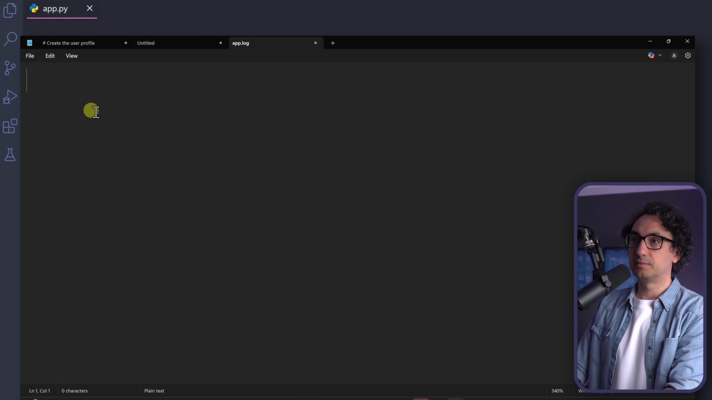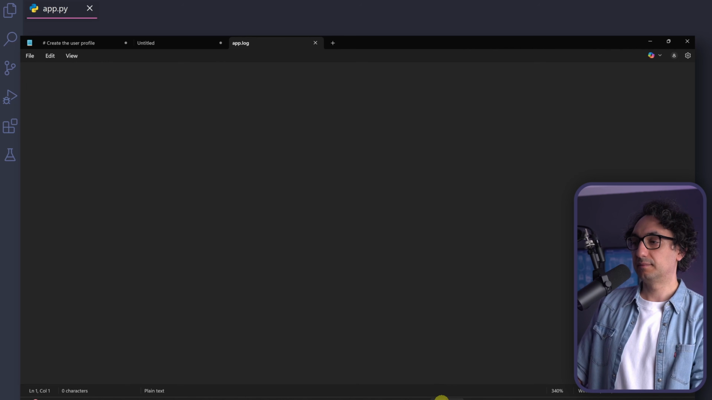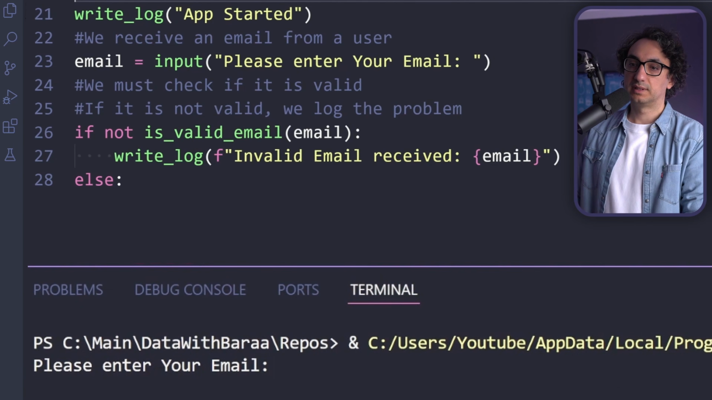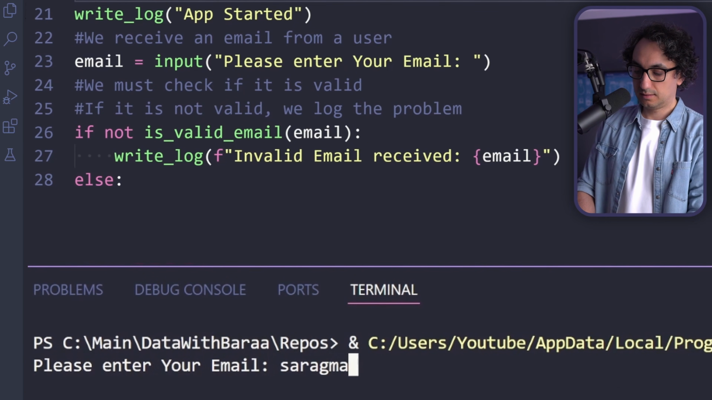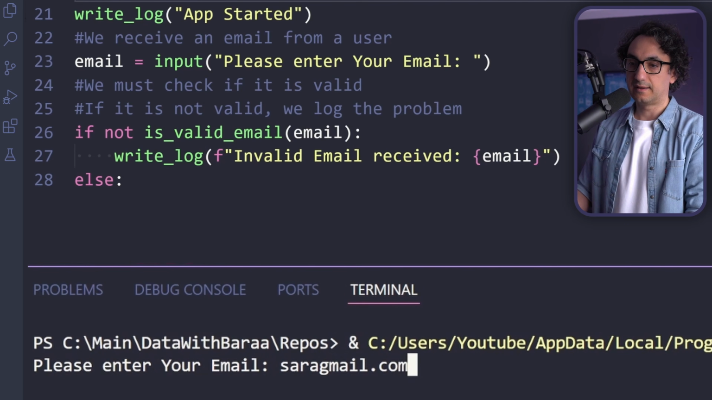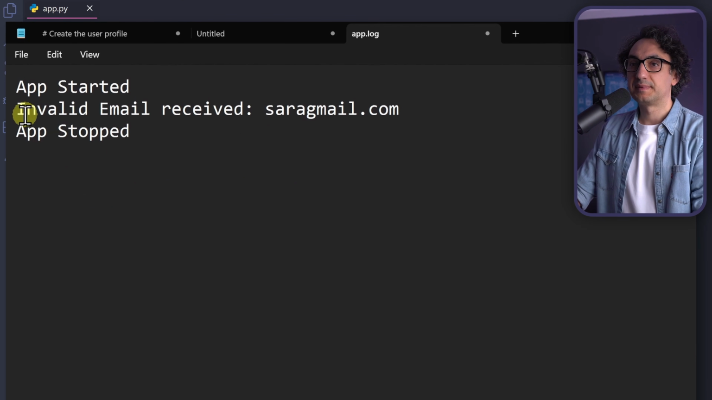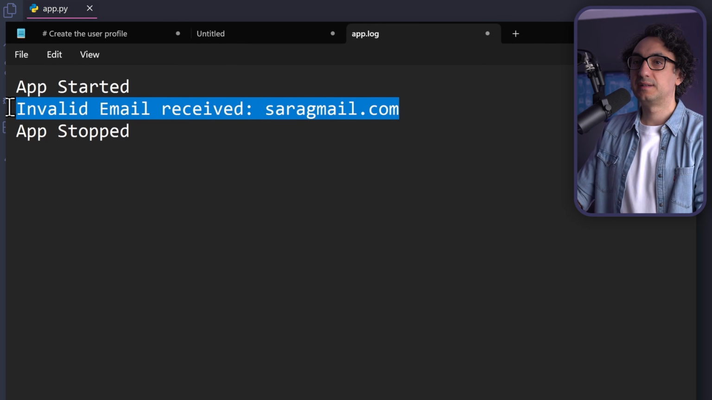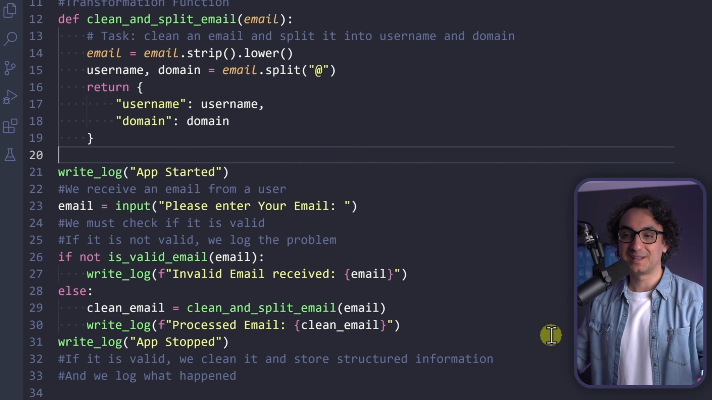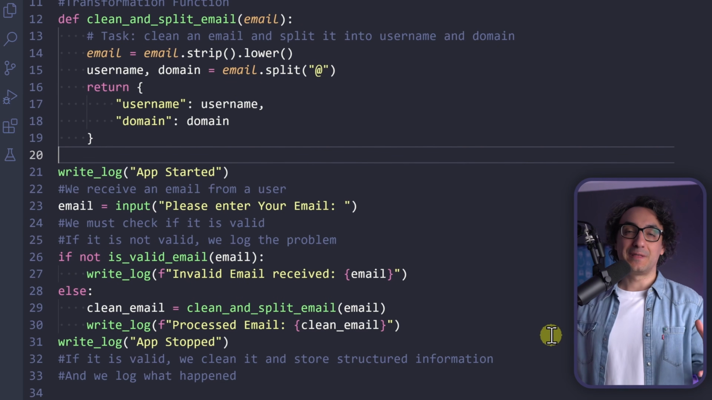Now let's go and try the invalid email. I'm gonna say just remove all those informations and save again because it's gonna be appended. Now let's go and run it again, and sarah@gmail.com. So we don't have an @ and then execute. So if you look to this, we can see the app started, stopped, but we received an invalid email. So actually that's it. Our program is ready and everything is correct.